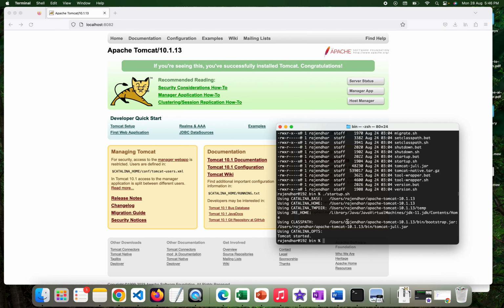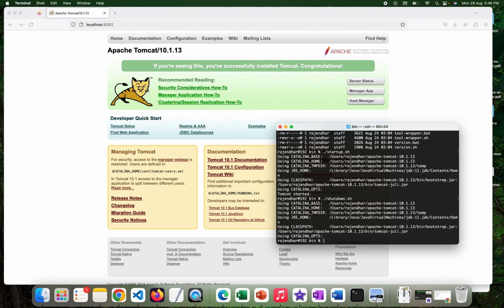If you want to stop the Tomcat server, you just have to run shutdown.sh, for example ./shutdown.sh, and click enter. With that, it stopped the running Tomcat server.